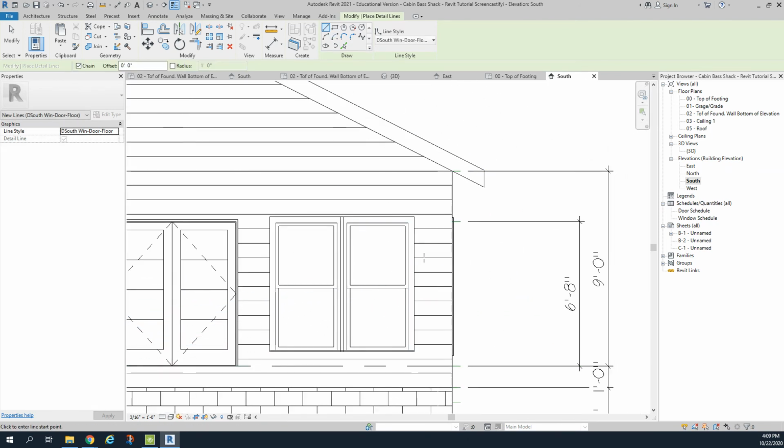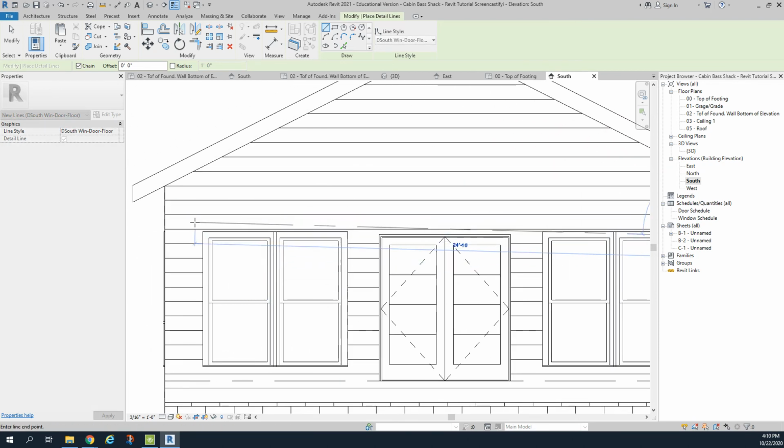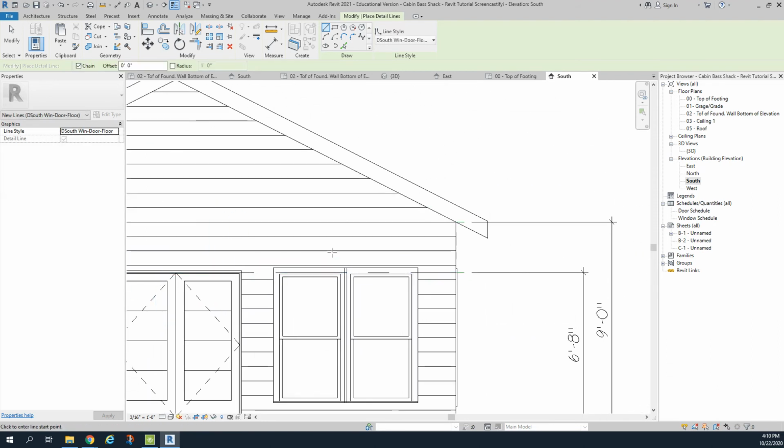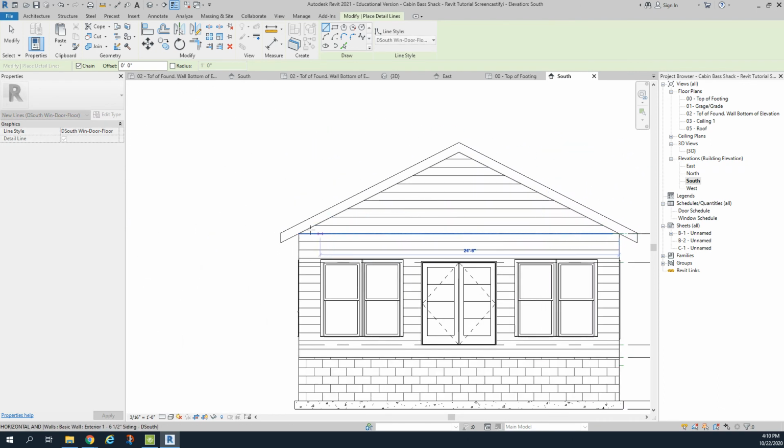We want to do another one, is going to be at the window line. Notice that the window line, the trim is sticking above. That's okay. Here is the window line. Hit escape. And then we need the ceiling line, which is right above here. And now we have these lines that will come across.